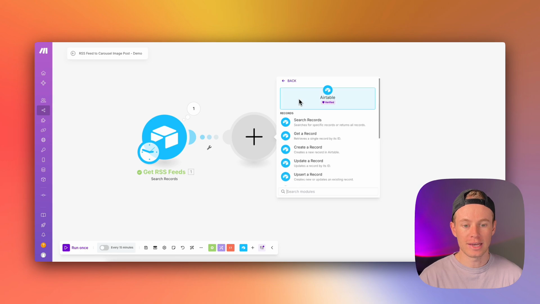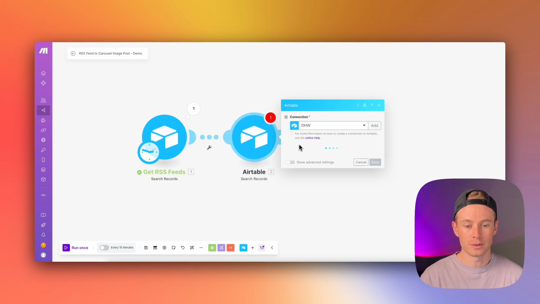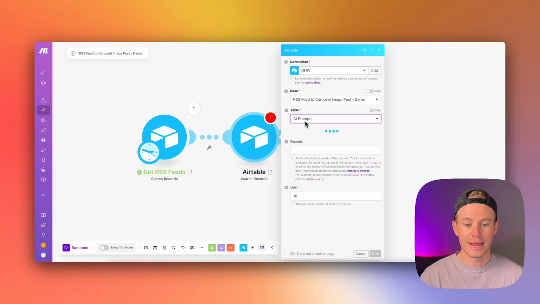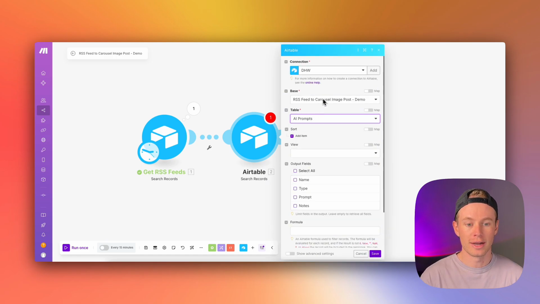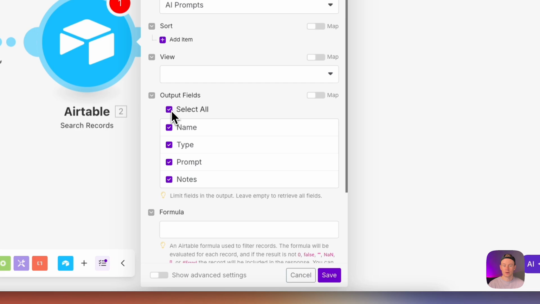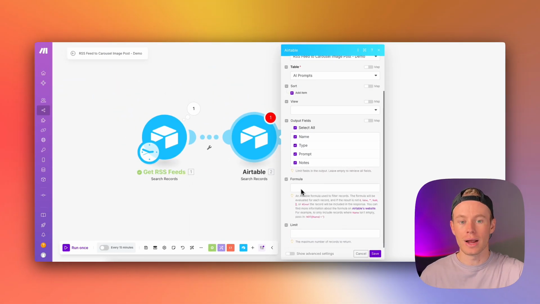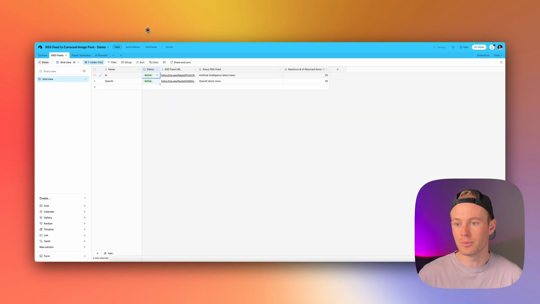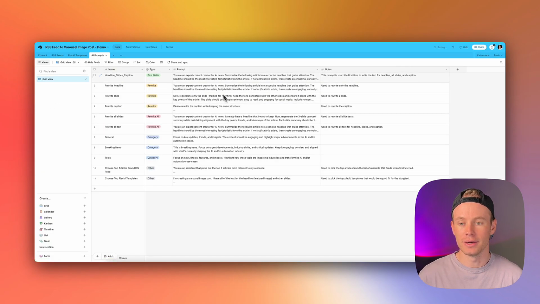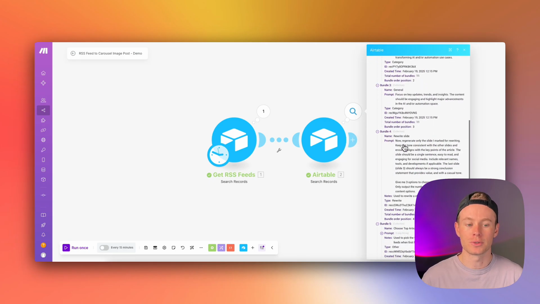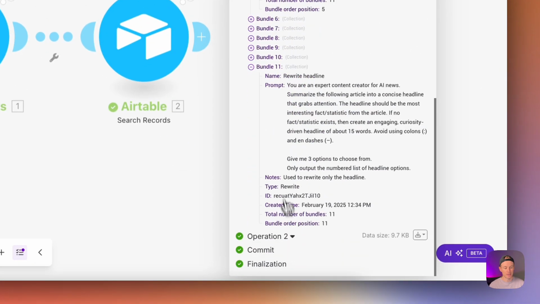The next module we want to add is Airtable search records. And we're going to get our AI prompts now. So search for the AI prompts table in your correct base. Output fields, select all. Delete the limit. And we're not going to do any formula for this one. We just want to grab all of the records in this AI prompts table right here. This guy right here. So if we run this again, we can see we're getting all of our AI prompts right here now. So we should have 11 because there's 11 records.